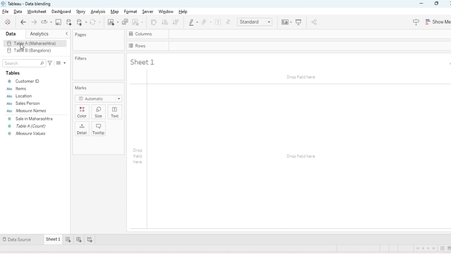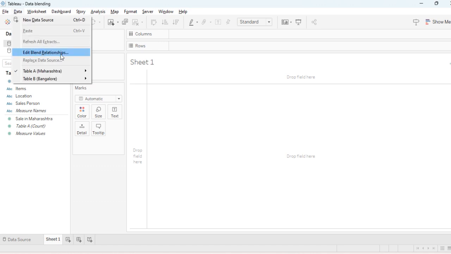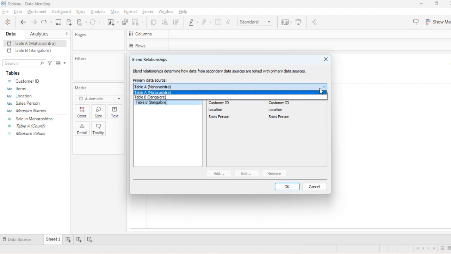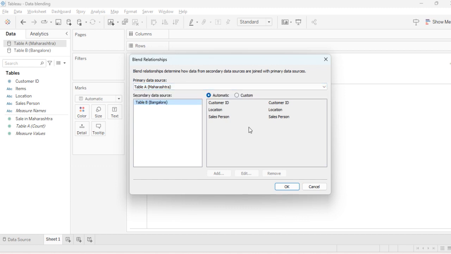For that we go to Data and select Edit Blend Relationships, and a window will pop up. Tableau has an automatic feature of selecting common fields like customer ID from both primary and secondary, and locations and salesperson from both tables. The primary and secondary data sources have also been selected. We could change this through this option, but for now we will keep this primary and secondary data source, and we have to create a relationship between items and products.